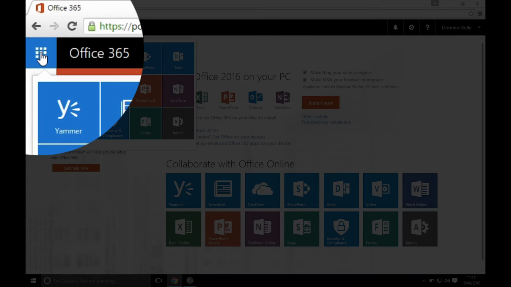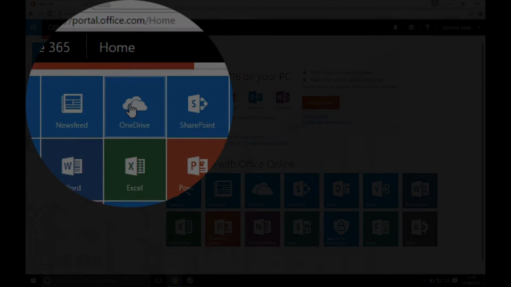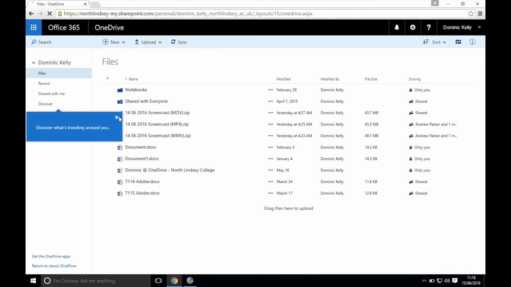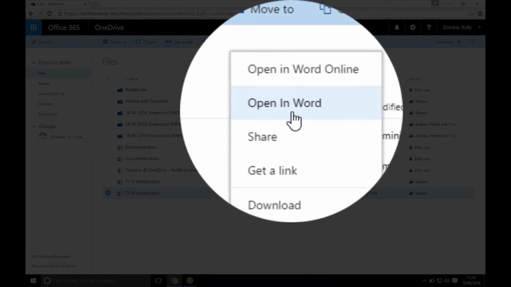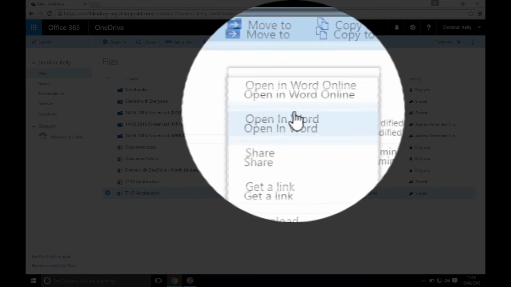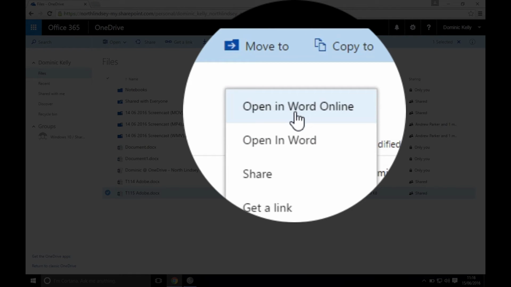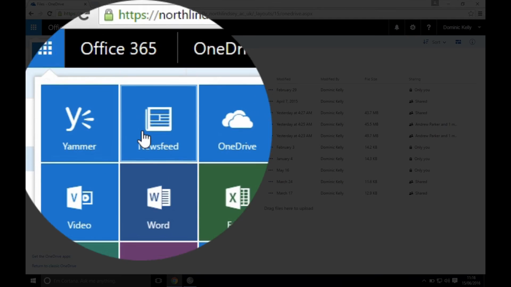Once signed in, navigate to the top left-hand corner, click the blue tile and select OneDrive. This is your home area, or O drive, with all of your directories and personal documents. You can click the icon with the three dots to see the full list of actions. You can open the document in its native application, which will provide you with all of the software's features. For quick access, you can also open the document in the browser. Selecting the tile in the top left-hand corner will also provide you with access to all of the Office applications.